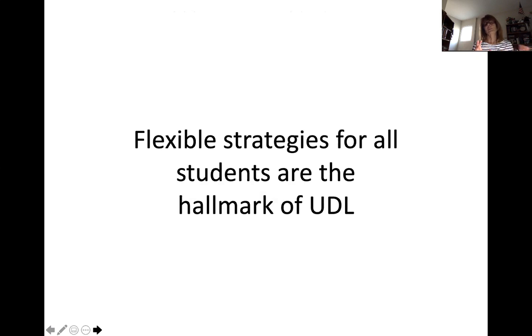So here are some really interesting flexible strategies. Some of them are a little dated in here, and some of them aren't. You can probably think about a million more, but I'm going to give you a few examples before we wrap it up for the day.